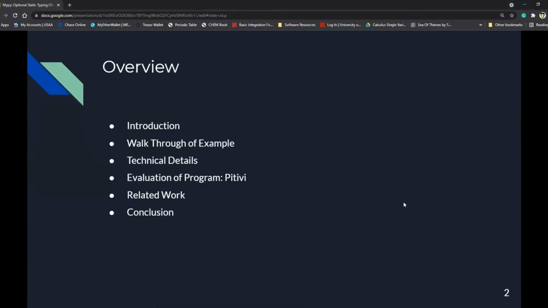So for an overview of what we're going to cover, we're going to go over the introduction of what MyPy actually is, walk through some of the examples of how to apply MyPy, as well as use the tool in some basic examples. And then we're going to go over some technical details, evaluation of the program, and then related work as well as the conclusion.